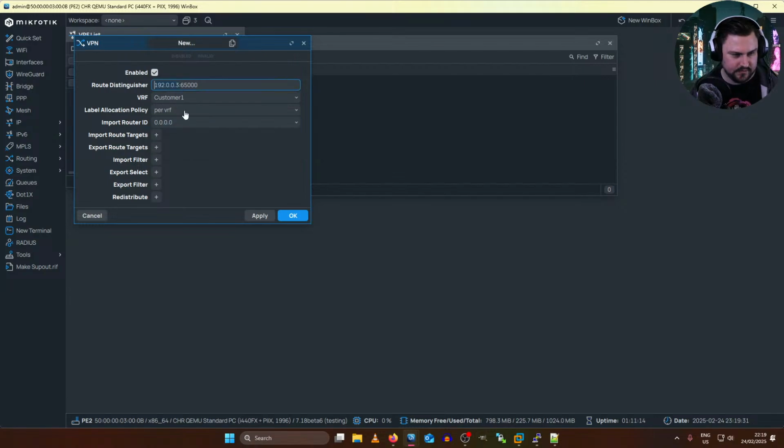And let me just fill that in as the import router ID. I'll have to check that out on the documentation as well, I think. I'm not 100% sure what this import router ID is now. So let's just do our import route targets. And that was 192.0.0, what was that, 3.